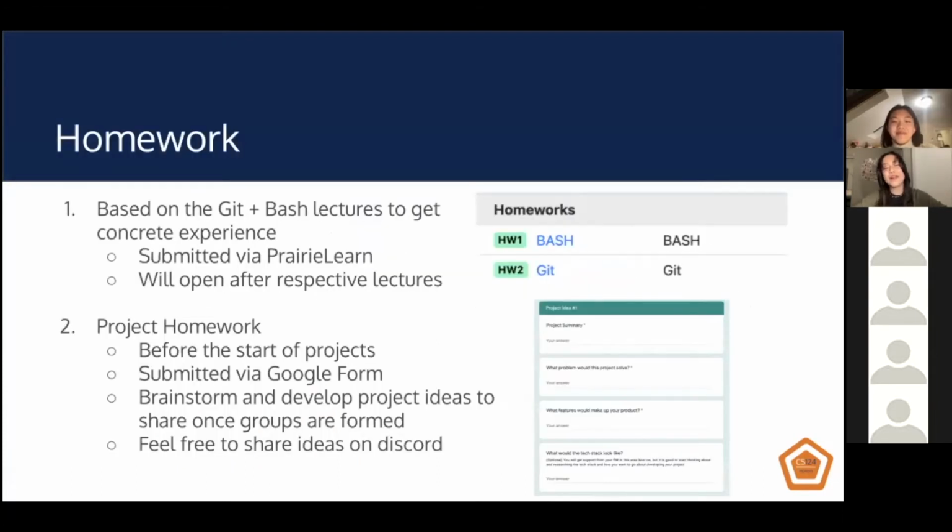Okay, so a little bit about homework. We're putting homework in place just to reinforce some of the material in the earlier weeks and give you at least some practical experience and practice using some of these tools.